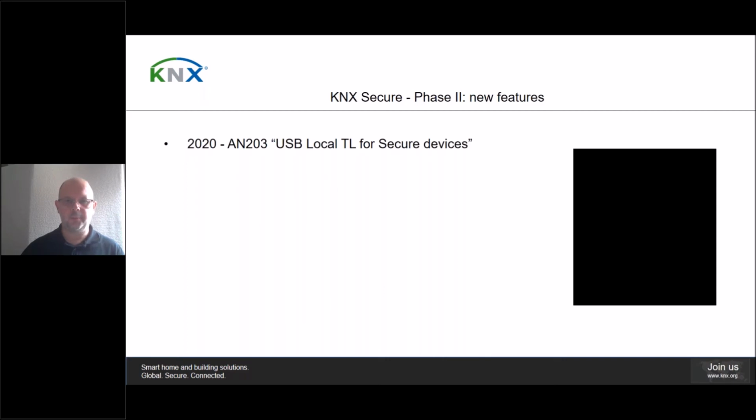Recently, we have approved the application AN203, USB local transport layer for secure devices. The goal? A KNX device with USB connector over which it can be downloaded securely. The KNX data security specification so far focused on fixing the security for the bus communication. Local download via USB with secure telegrams was not possible.